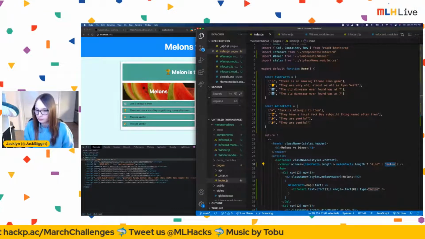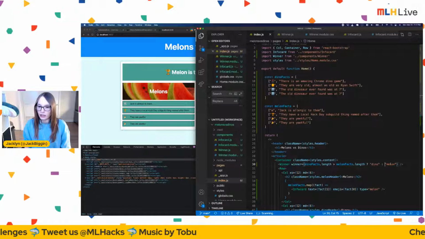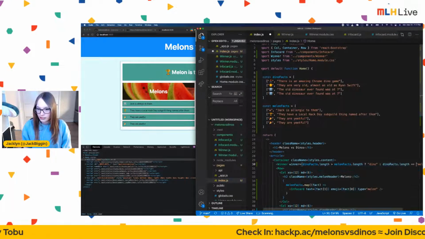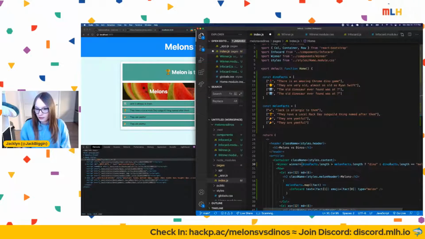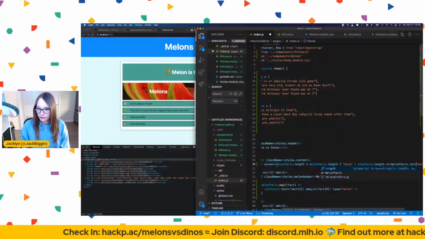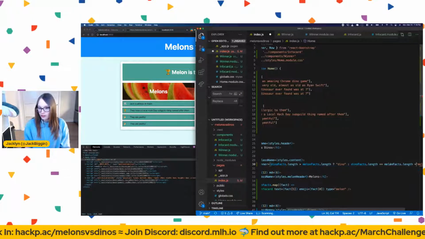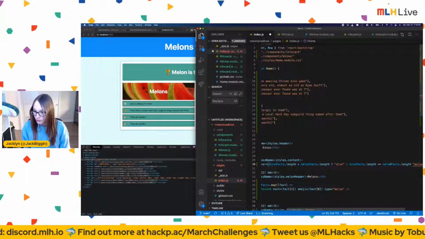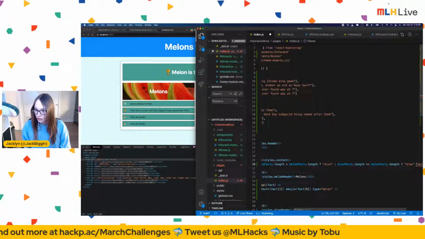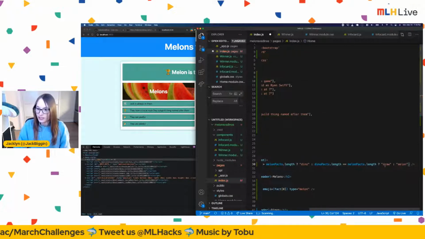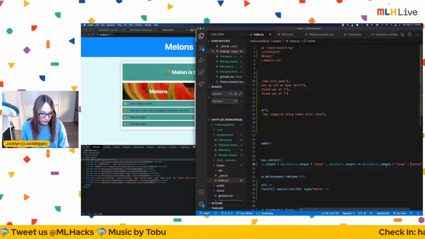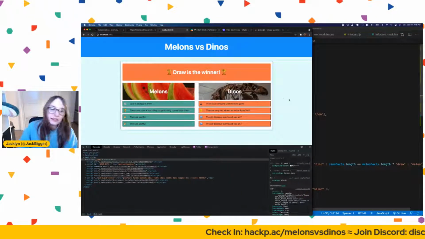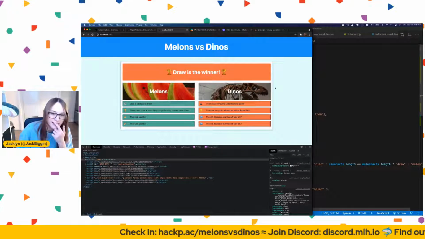So if not, we're going to say, if not, if dinoFacts.length is equal to melonFacts.length, well, if it's equal to the same, then it's going to be draw. Otherwise, it is Melon. So we can nest these. That's the cool thing about these kind of statements, which is really awesome. I'm saying Melon should always be the default winner. I don't agree. So now saying draw is the winner, but it's still in Dino color.